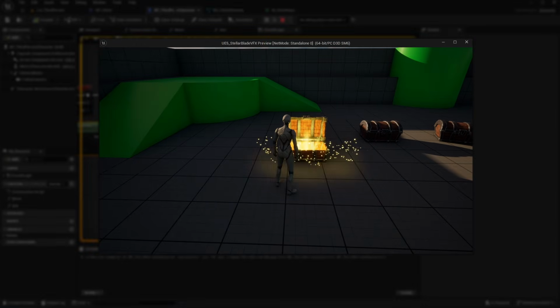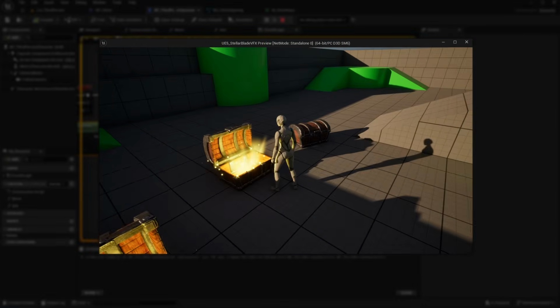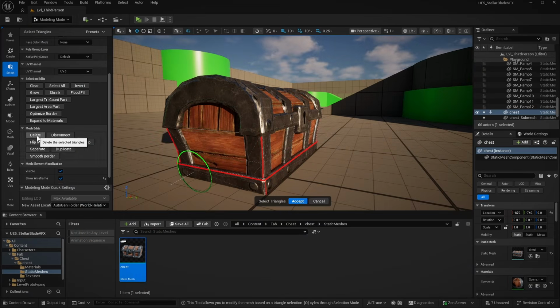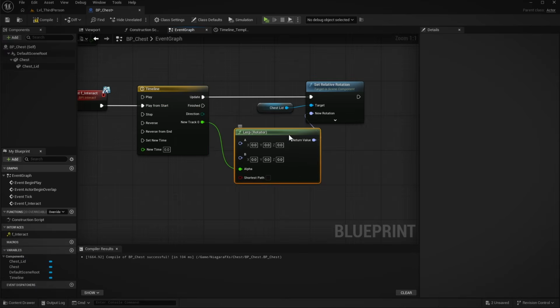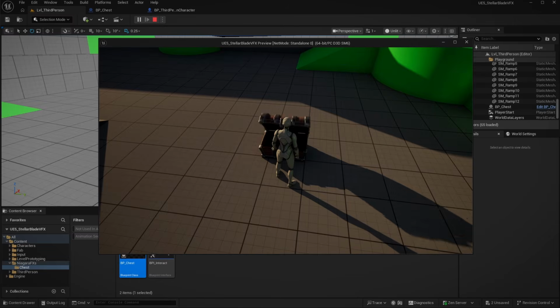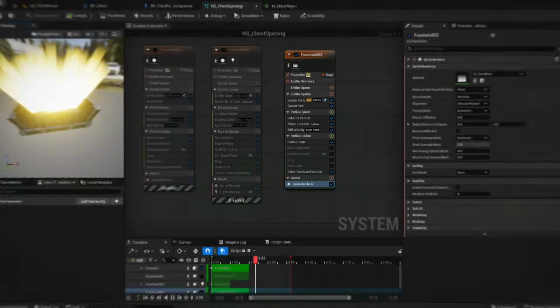In this video, we are going to create this chest opening effect in Unreal Engine 5 using blueprints and Niagara. We'll quickly set up the chest opening logic using blueprints and then move on to the main focus of this tutorial, the Niagara effects. So let's get started.